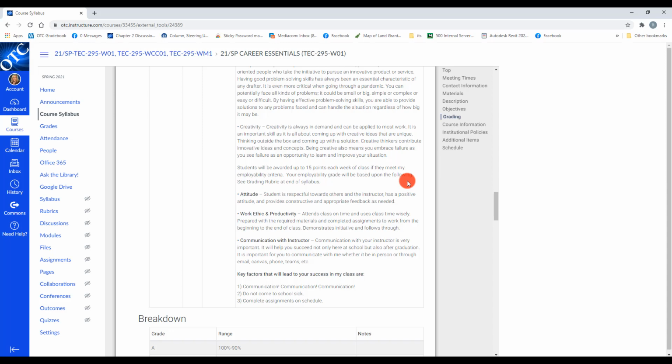The last one is probably the biggest part of all of this, and that is communication. I need to hear from you every week. I can go into Canvas and I can see when you've been on Canvas. I can see where you turn in assignments. I can see the number of hours you spend on things, but I also want you to communicate with me in another form, and we'll talk about that more next week.